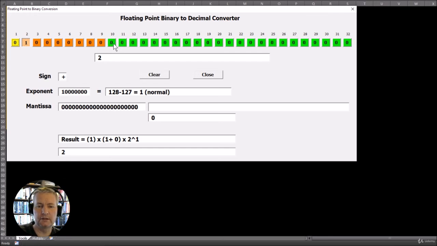So let's have a look and see what happens when the Mantissa value isn't equal to 0. So let's see what happens when we make this Mantissa a value other than 0. Now the way this Mantissa works is that this value here, if I click on it, this is a value of 2 to the minus 1.